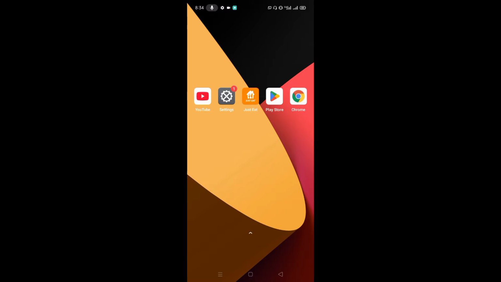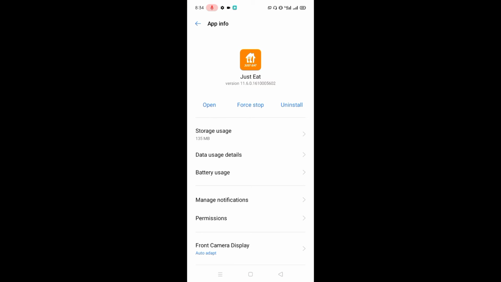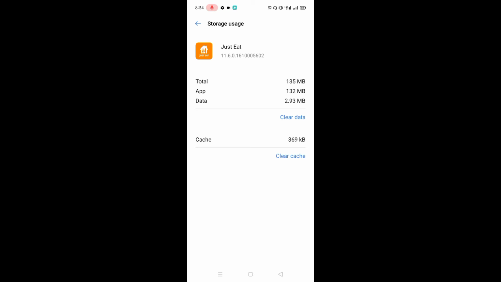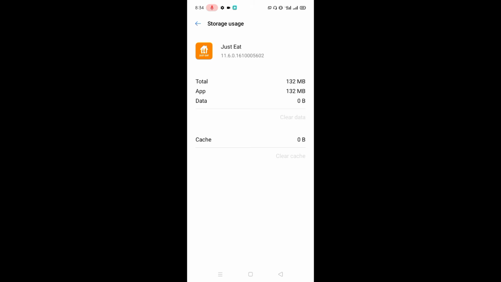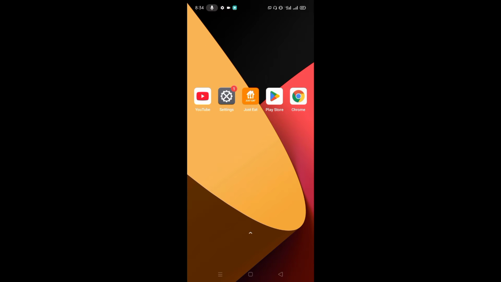Let's get started. First of all, long press on Just Eat app. Now tap on app info option. Now tap on storage usage and now tap on clear cache and then clear data and now OK. Now close this app. Go to Google Play Store or App Store if you are using iOS or iPhone.